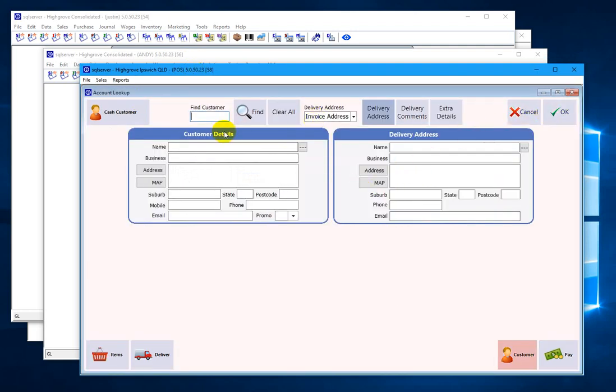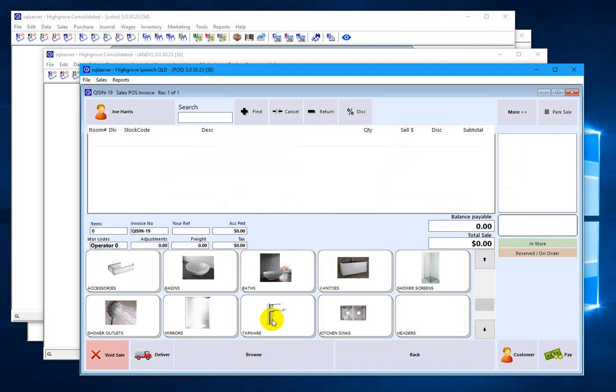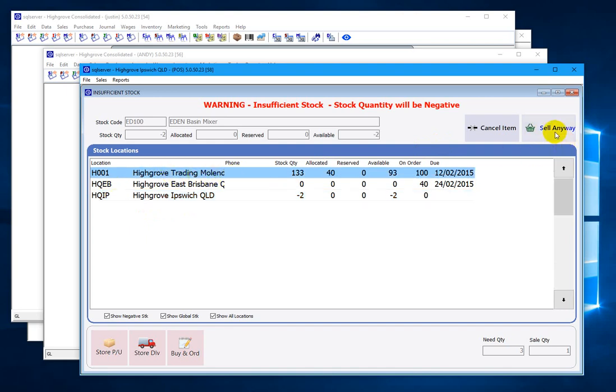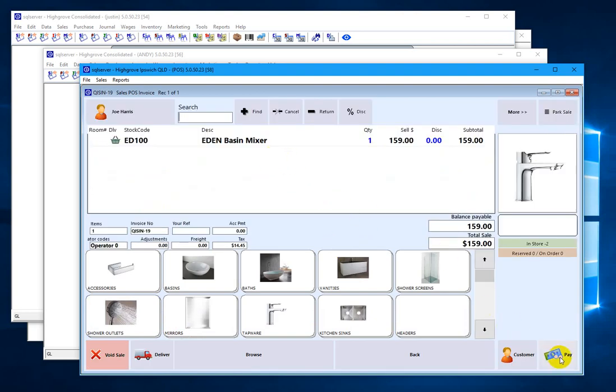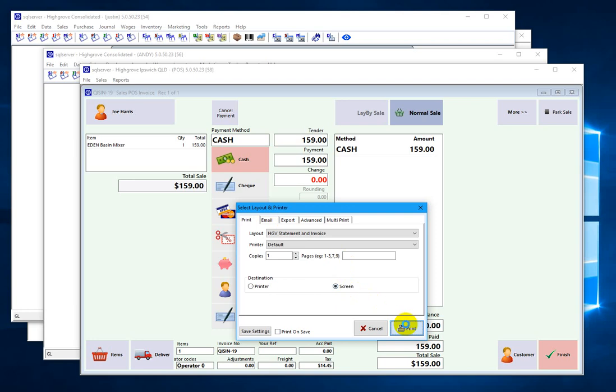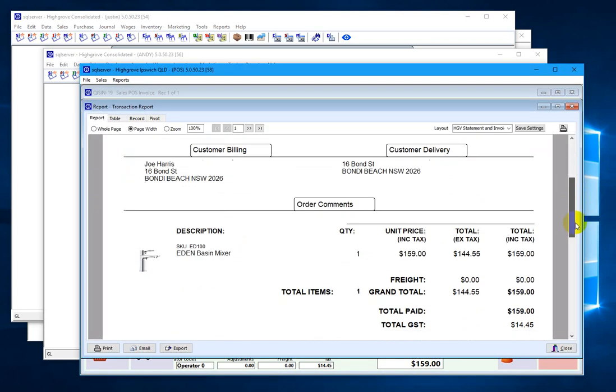Enter your operator code and enter in a street. And sell some taps. I'm out of stock, so it's telling me that I might want to get it from head office, but for the moment I'm just going to sell it anyway, go negative stock on that item, just to complete the sale. So that's created a sale. And there's the invoice. This can be printed out on a docket printer.